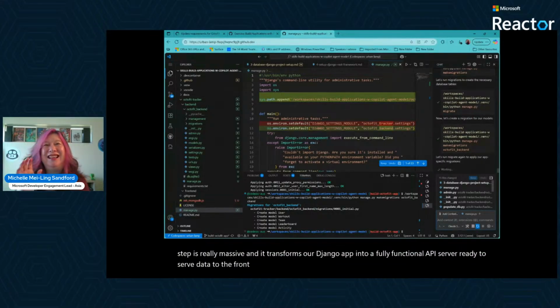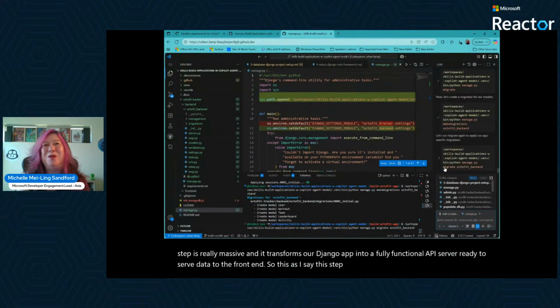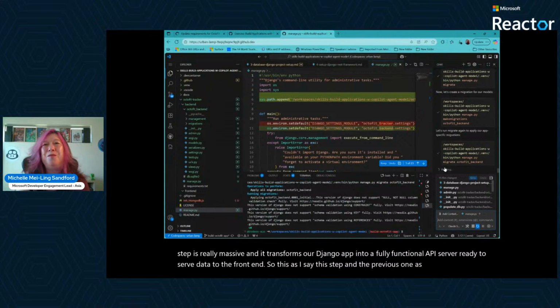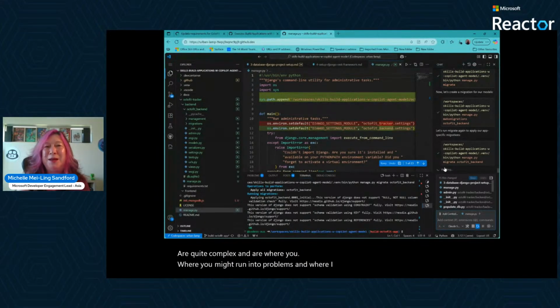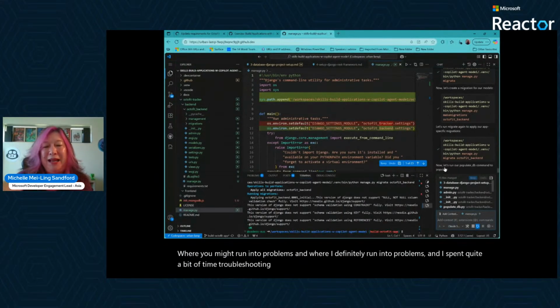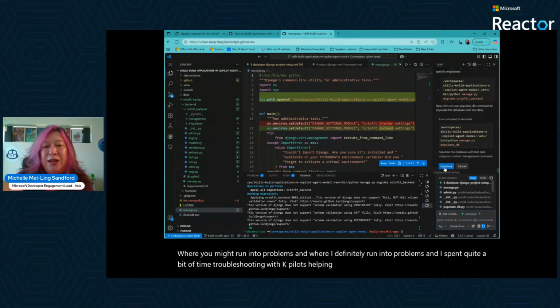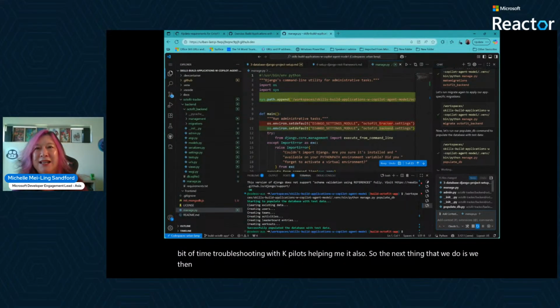This step and the previous one as well are quite complex and are where you might run into problems, and where I definitely ran into problems, and I spent quite a bit of time troubleshooting with Copilot helping me. The next thing that we do is we then populate the database with test data.